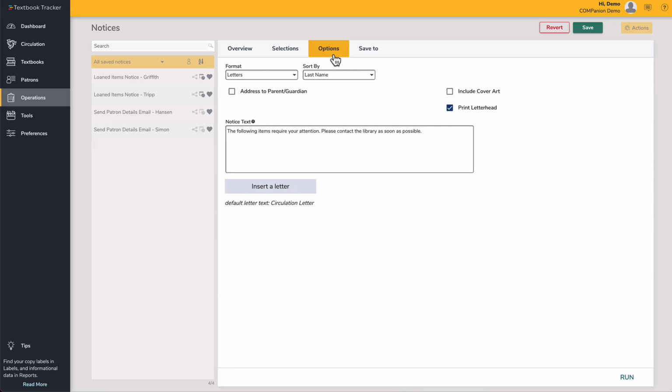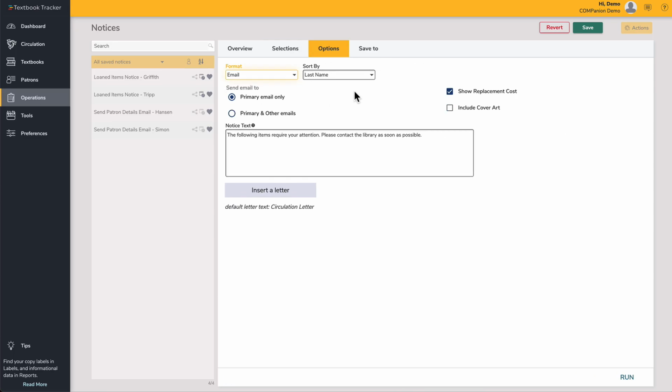On the Options tab, choose your format, such as email or letters, and select if you want to include cover art. Your options will vary based on the format you select. When selecting emails, you have the additional option to send only to the primary email, or both primary and other emails, such as parents. Customize the notice text to include any important information you want to include for your patrons.